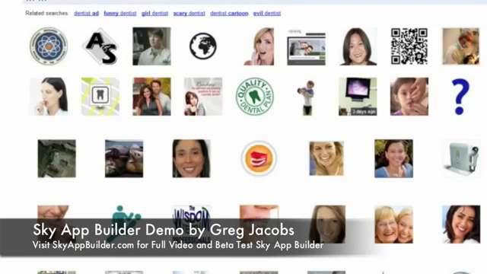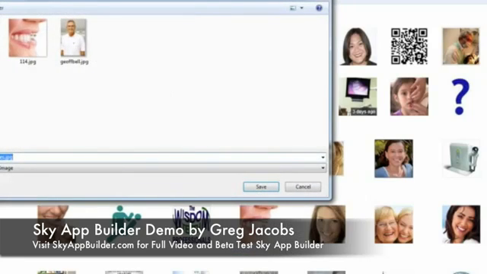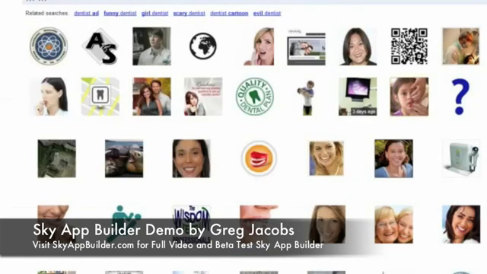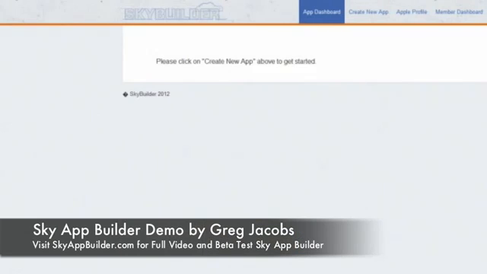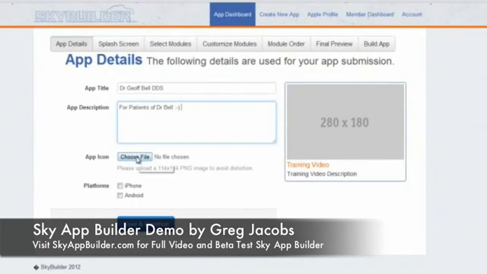Okay, so we just pick one of these images out. We can go Save Image As, and I already did it. Okay, I set this up, but there you go. So there's your image right there. Okay, so then we're going to go back to SkyBuilder. Where are we here? And we're simply going to choose file, and then we have that there.